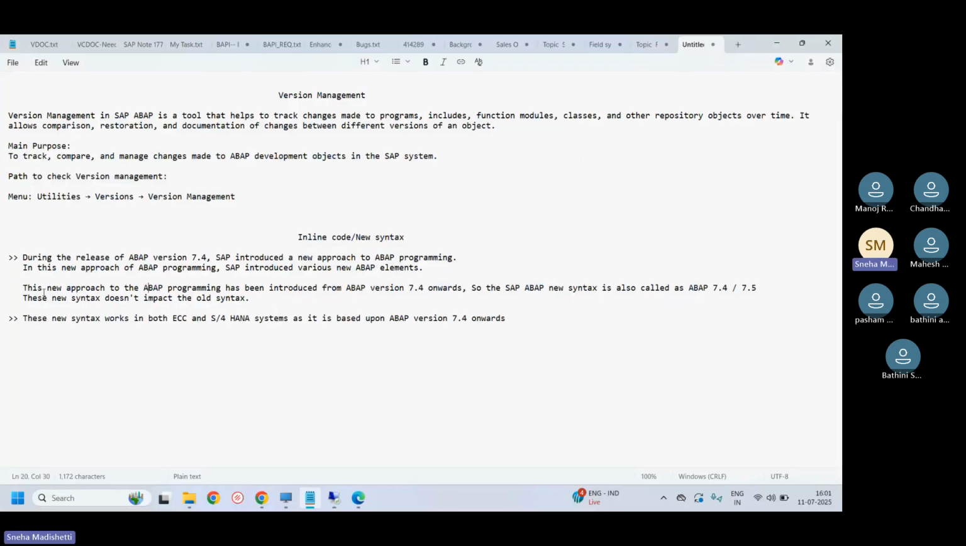So we have seen this one. Okay. So it can work both in ECC and S4HANA systems, but you need to check the version. It should be 7.4. If it is less than 7.4, you cannot access the new syntax. Okay, so now I'm going to explain inline code, or else I can say inline data declarations.